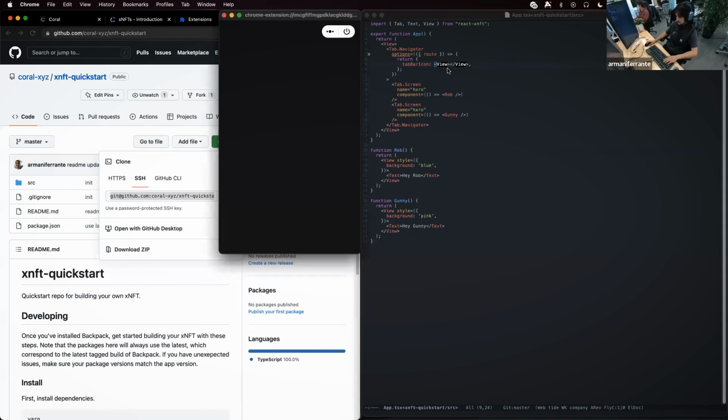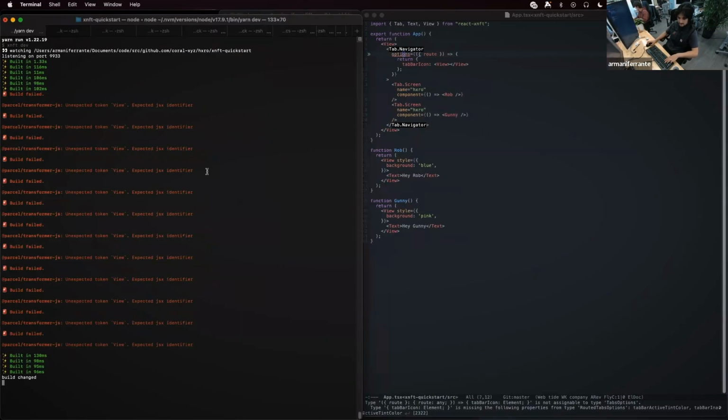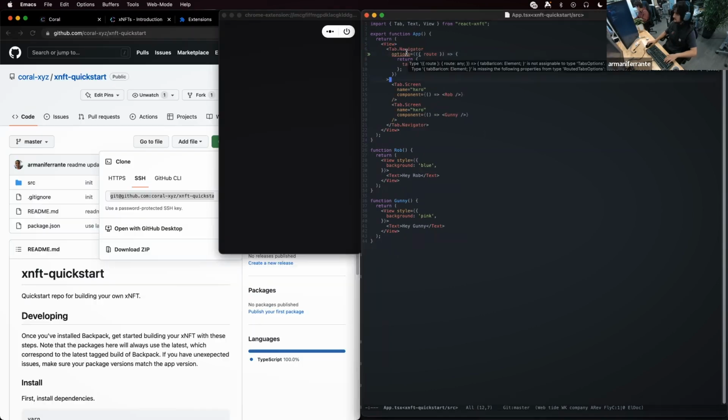Cool. So now we have a blank screen because we have more errors. This is why you don't do live demos, ladies and gentlemen. All right. Why is this failing? Where's my terminal? Error messages are nice. Tab bar icon. I see the problem, because I have to use this other API, the icon component. Cool, let's do that.